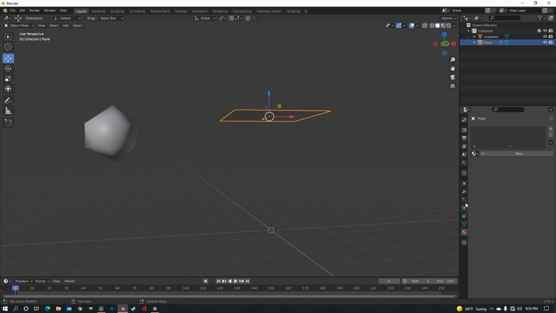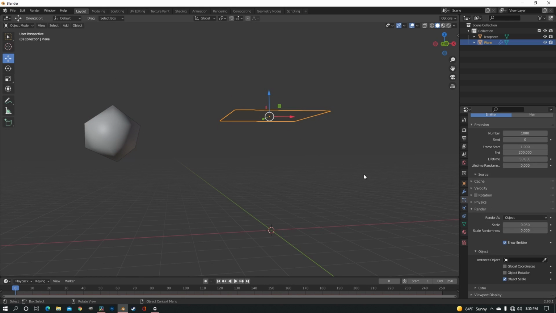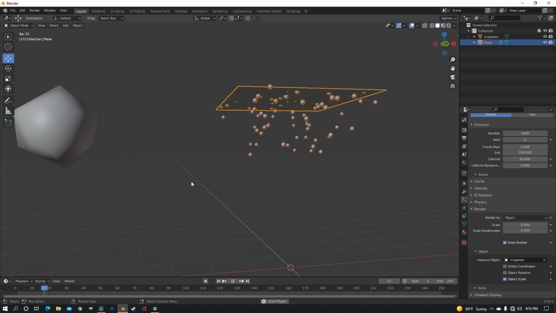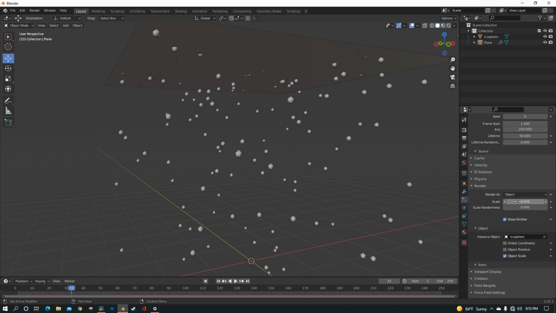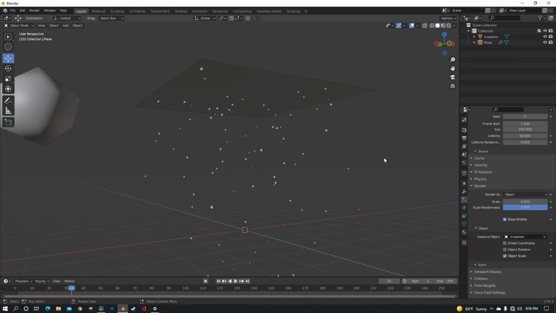Okay, so, back to making the rain droplets. Now we need to change the instance object to the icosphere. So select it, and now you can see that it's the icosphere. Under the render tab, you can also change the scale of the droplets and the randomness of the scale. I think that the most randomness and then just not too much scale, about 0.5 and below, works the best.